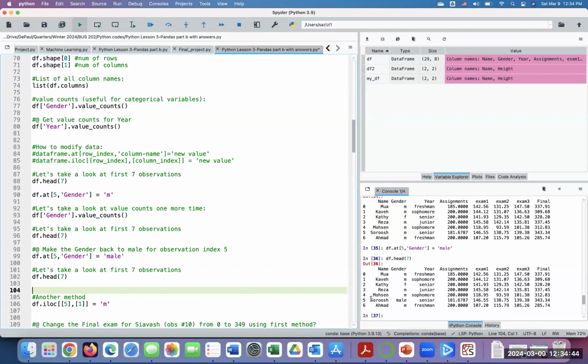Now let's try another way, another method that we can use to change an observation. Here, rather than mentioning the column name, we just mention the column index. So here I'm going to use df.iloc. The syntax is: the data frame dot iloc, then brackets, and inside the brackets the row index, comma, column index, equals the new value.